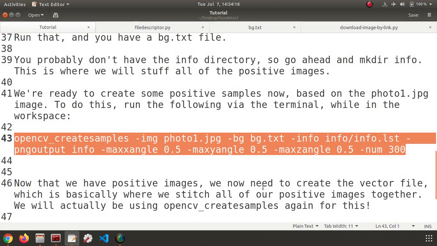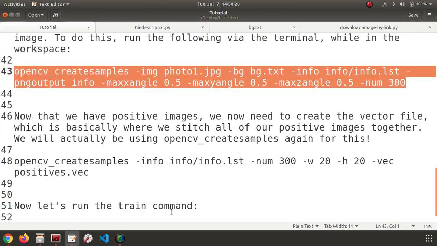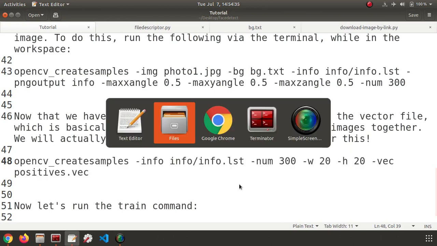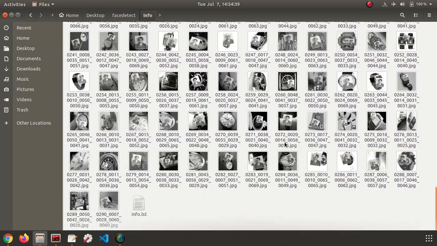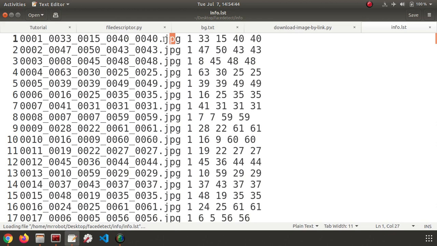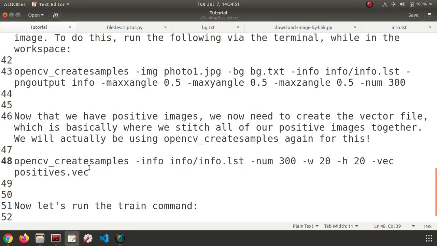Now that we have positive images, we need to create the vector file also, which is basically where we stitch all of our positive images together. We will actually be using OpenCV create samples again for this. So how to generate the vector file? By using this command, OpenCV create samples. Info.lst is available here. I can show you that. You go into the info directory, and there is something called lst also here. This is the name of the file, and it has generated all these things. Create samples has been done.